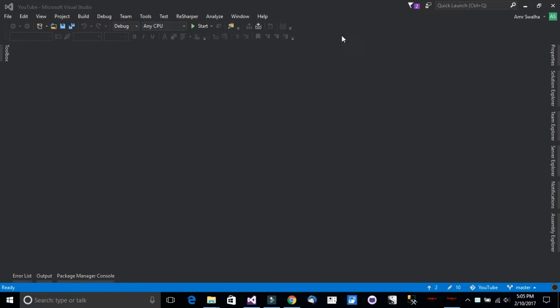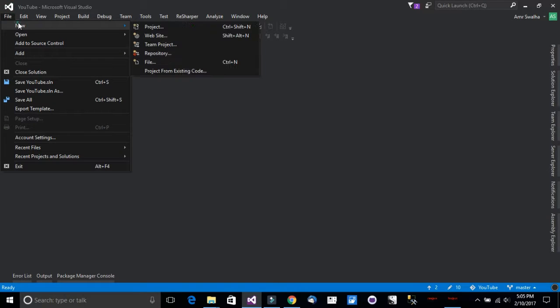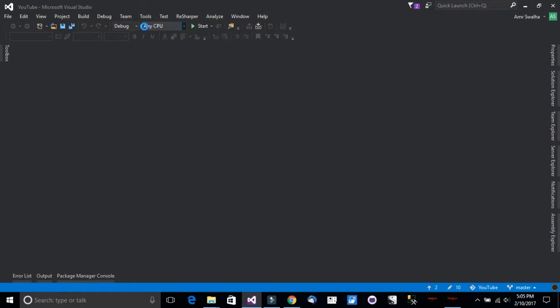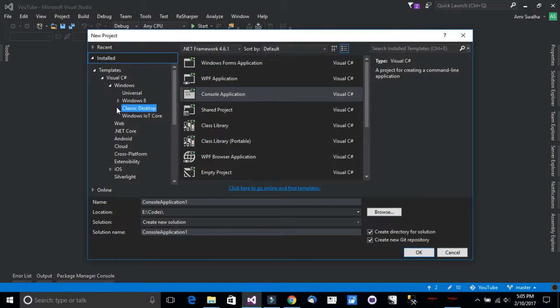Okay, so right here I am inside Visual Studio 2015. First thing first, we need to create a new project, and that project will be like a container for our work. So first we will go to File, New, Project. Now notice with me, I will select from Windows Classic Desktop. Now select console application.